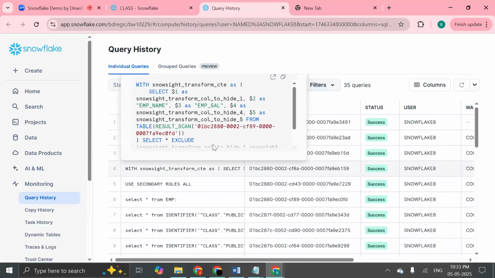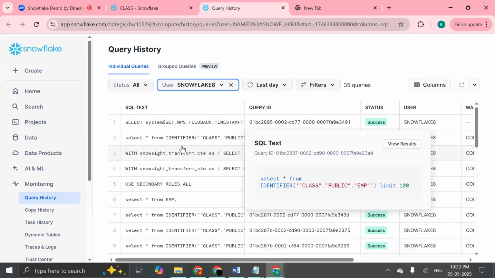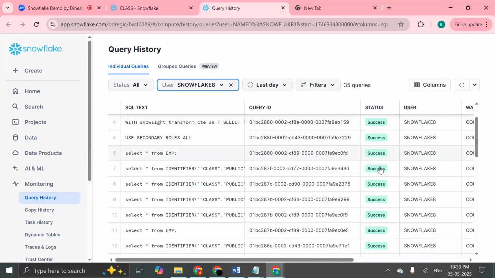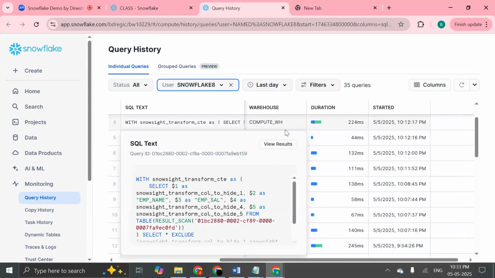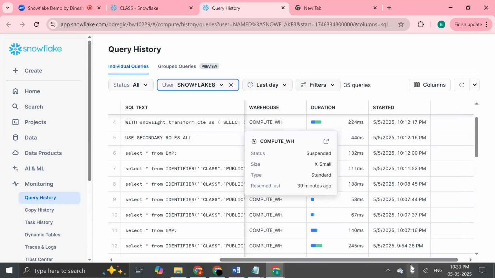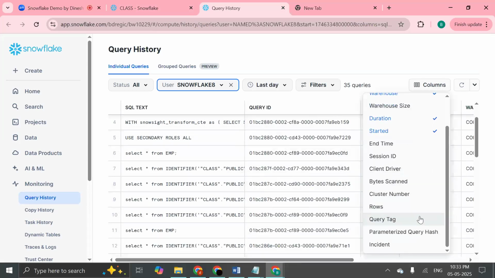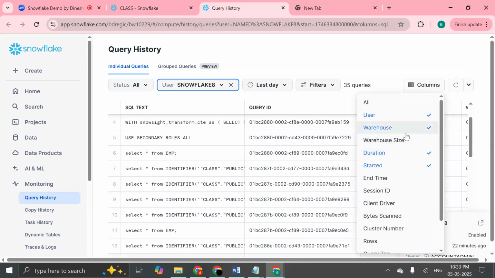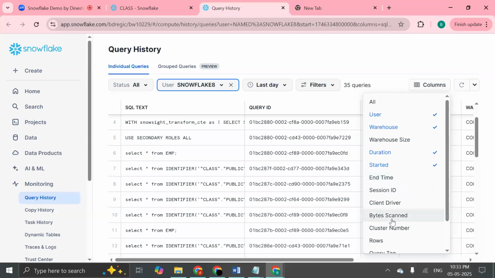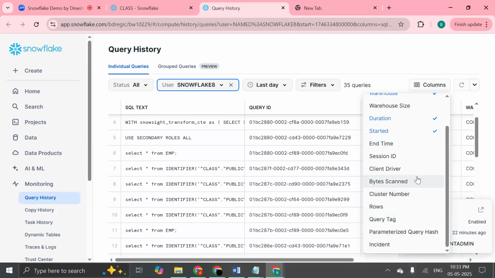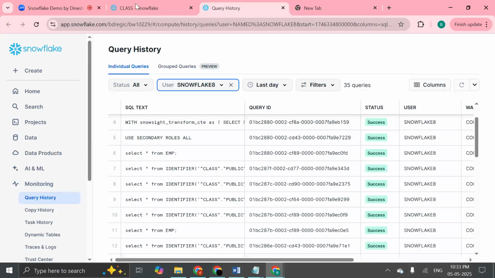See this, if you go to the query history, you can see which query has been executed, whether it is a success or failure, who ran this particular query, what the virtual warehouse duration is, and when it was started. You can see the complete details. If you want additional columns, like the end time, the warehouse size, or the session ID, you can see all these things here also. This is the logging information you have here.